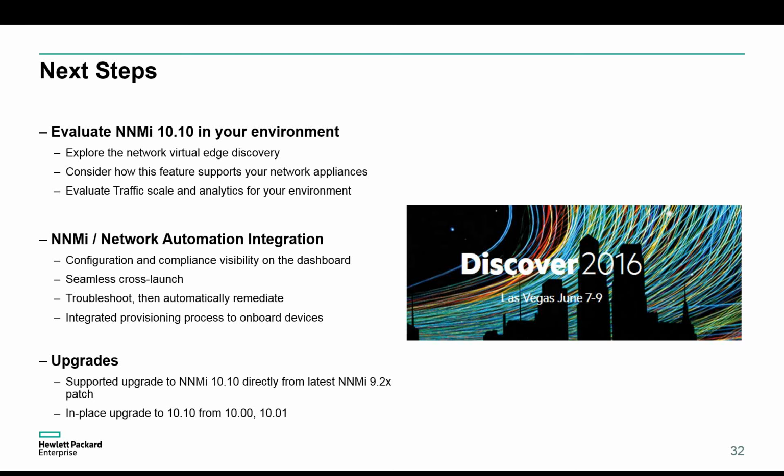Take a look at that in your environment and see if that may be a good fit for your requirements. In terms of the integration of NNMi and network automation, whether you are a network automation customer today or an NNMi customer today, we're hearing from many of our customers about the value of the integration. So being able to take configuration and compliance data, put that on the dashboard, and make that part of the troubleshooting process on the NNMi dashboard is a very valuable capability for many of our customers.